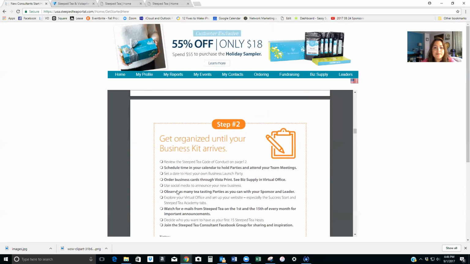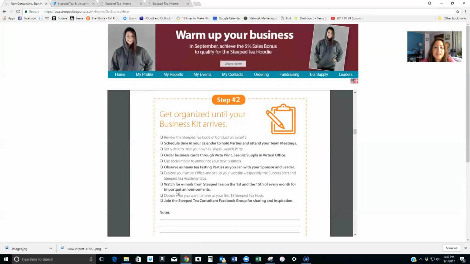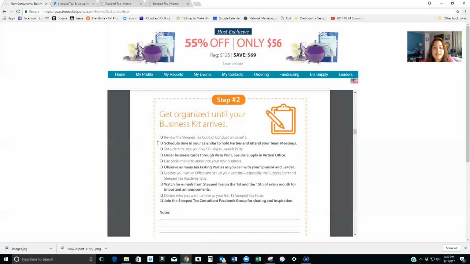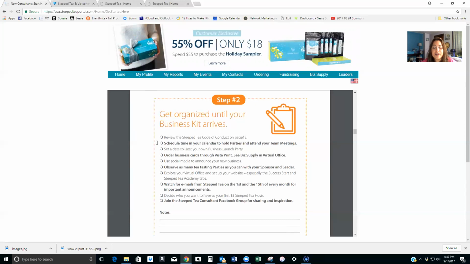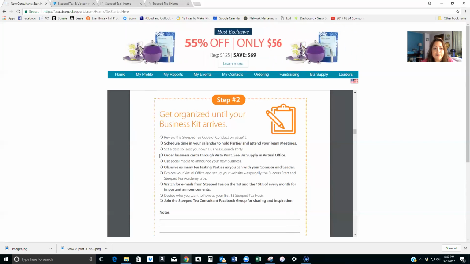Next is step 2. Get organized until your business kit arrives. So on page 12, we're going to take a look at the code of conduct in a little bit. We are also going to schedule time to have parties. So take a look at your calendar, figure out when you have to go to a wedding and when you have to go to the doctor and when you have to take care of the kids. Kind of hone in on what days you're willing to hold parties. Next, once I get your page 4 of what you need out of your business, then we are going to schedule your launch party and get you a host in one so you can win some free product for yourself.